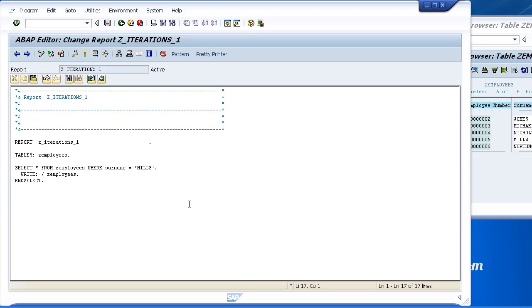Let's now take a look at the do loop. A do loop is very simple. We start with defining the do loop. We then execute a statement block. And then we end the do loop. So in our case, we would change our statement block to our write statement. Instead of Z employees, we will just output the word hello.